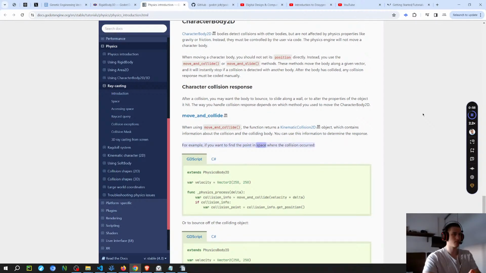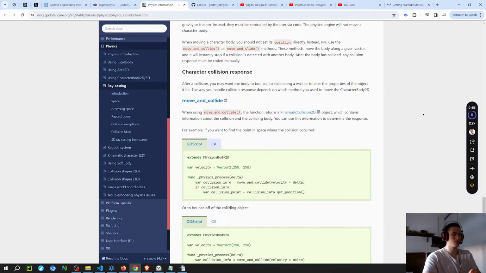For example, if you want to find the point in space where the collision occurred, GDScript, C#: extends PhysicsBody2D, var velocity = Vector2(250, 0), func _physics_process. Or to bounce off of the colliding object.